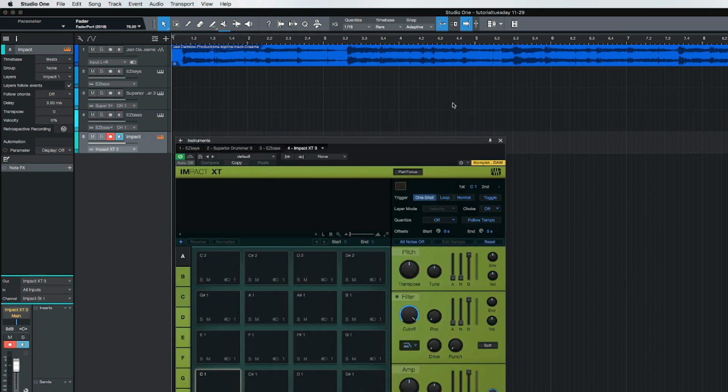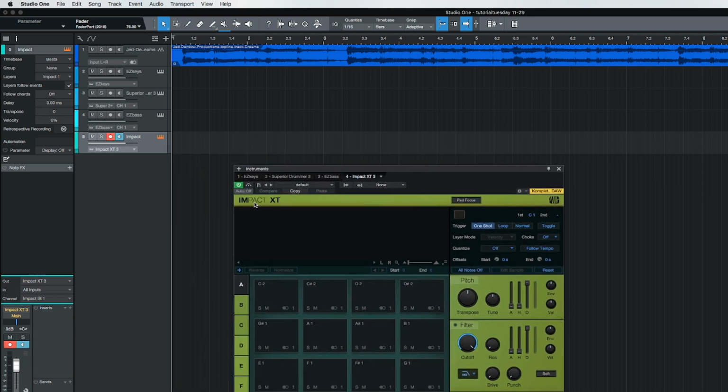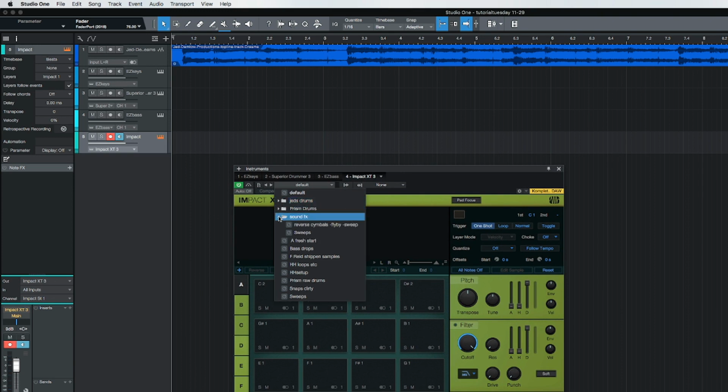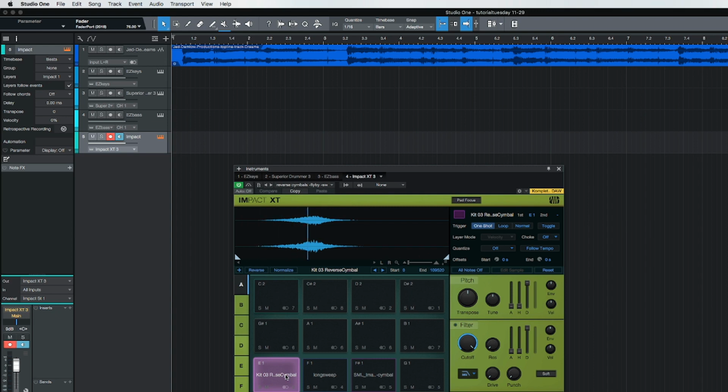Another thing that I like to do with Studio One is bring in the Impact XT, and I've got all different kinds of risers and reverse cymbals and cool crashes and things like that. So I usually have this loaded up too. Let me go ahead and pull up the reverse cymbals and sweeps. That is something that I would probably use quite a bit.